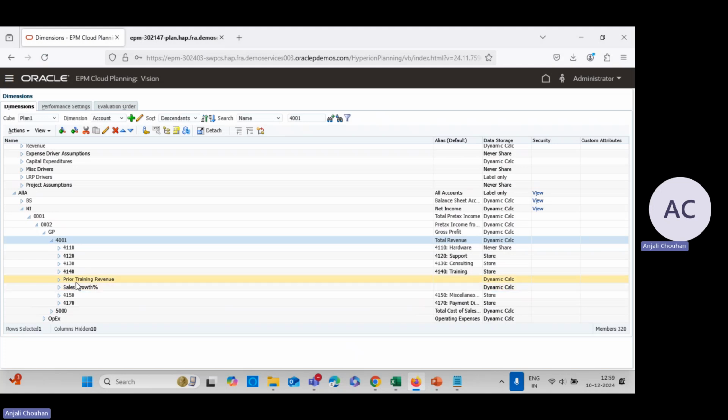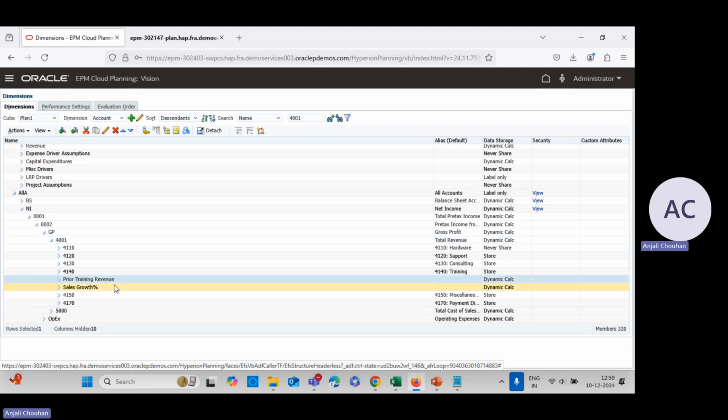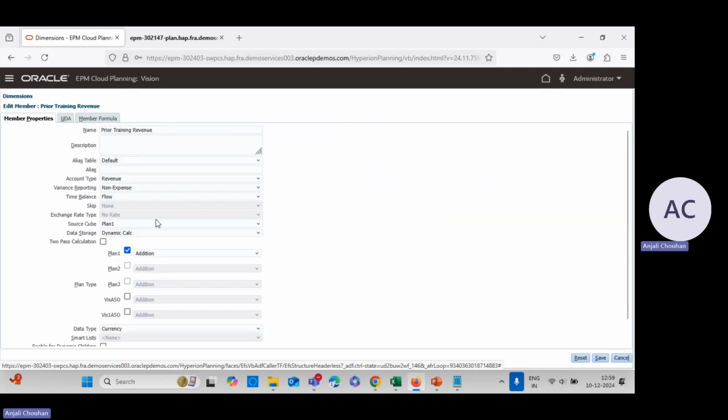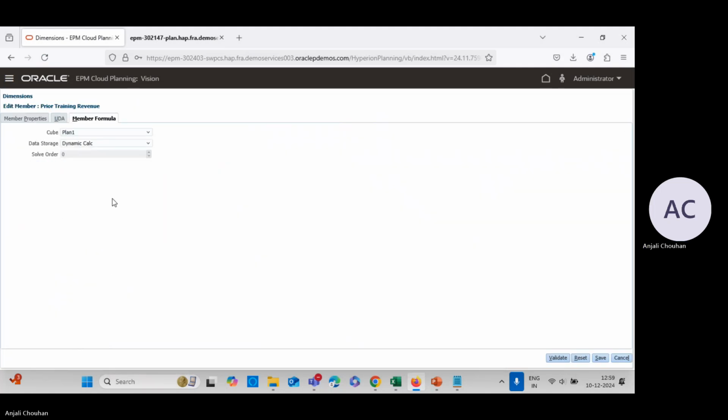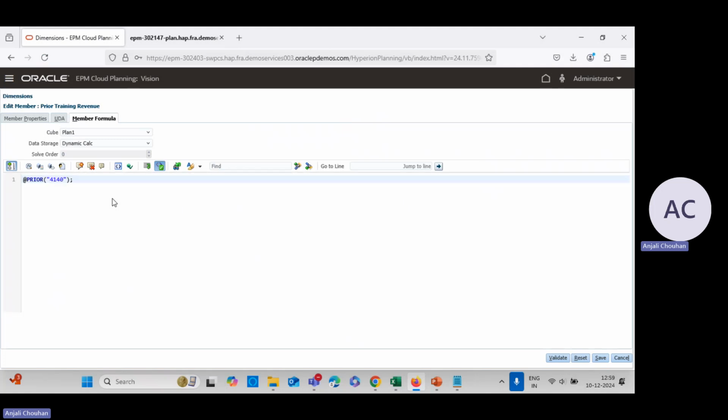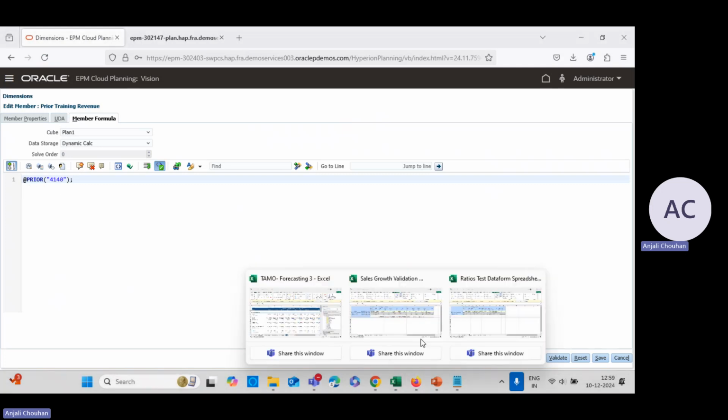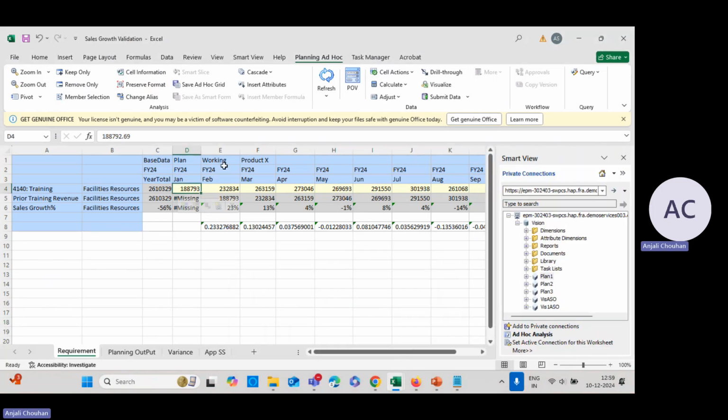Okay. Now one member I have separately created, that is prior training revenue. And what is the reason why I have created this? Because if I need to compare the current year sales with the previous year sales, there must be one member. So I've used one function, that is @PRIOR(4140). Now the figure available here will be automatically shifted to the next period so that we can compare the current year sale with the prior year sale in this way.